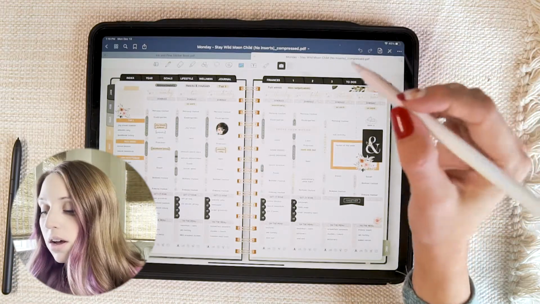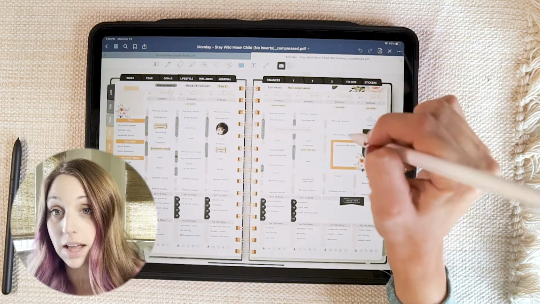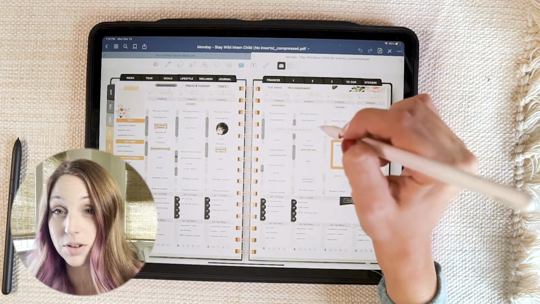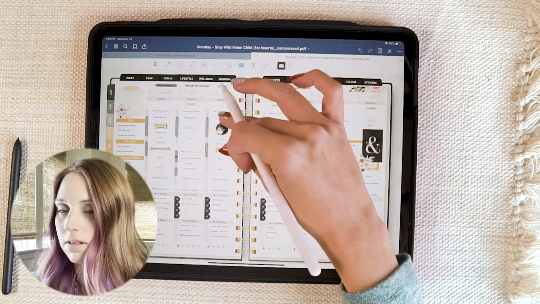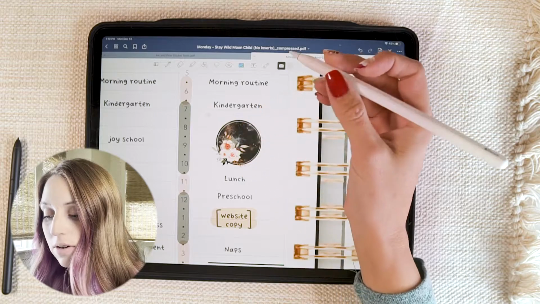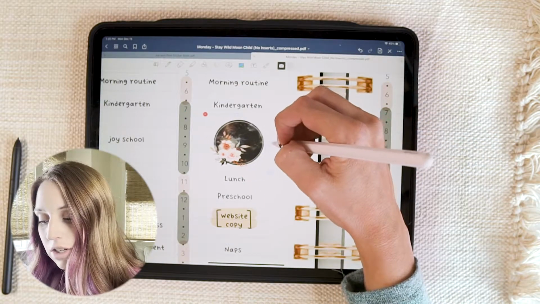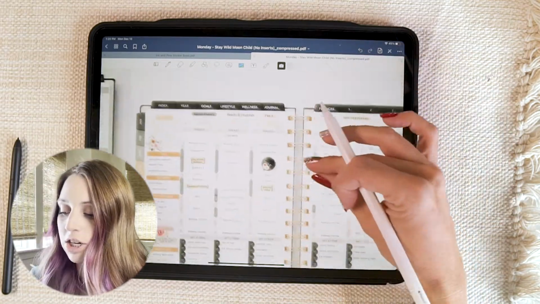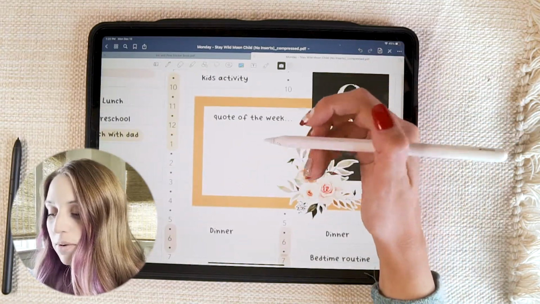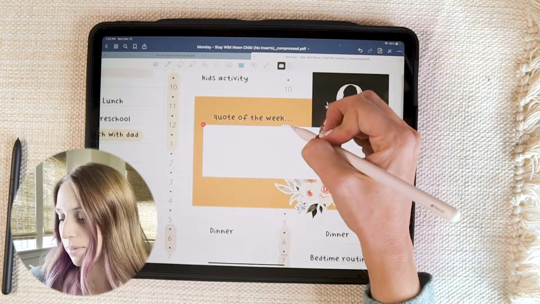This is the one thing Goodnotes does allow you to do that Noteshelf doesn't allow you to do, that is pertinent to digital planning. And what that is, is that you can stretch images. So when you're in this, you can actually go like this and stretch the image to change its proportions. This is really helpful when you're working with boxes. Like, I want this box to be like this.